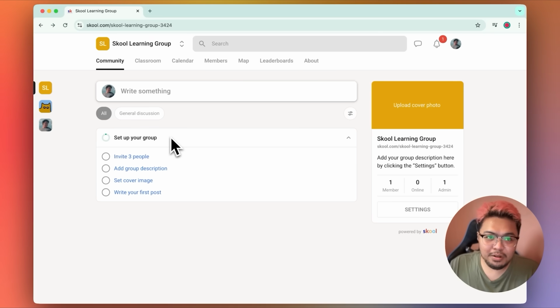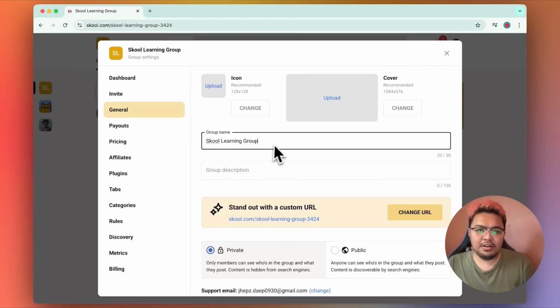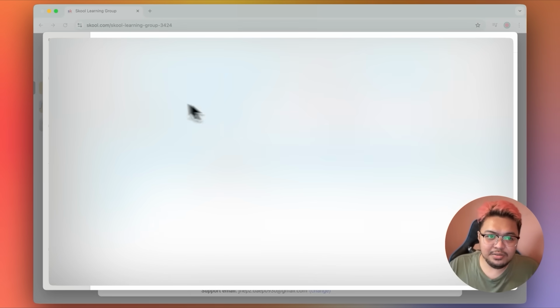So over here, Skool already gives you the basic startup guide on setting up your group. Invite 3 people, I think we'll do that later, but for now, let's add a group description and set our cover image. So just click on add group description, and from here you could actually add an icon. Let's do that right now.